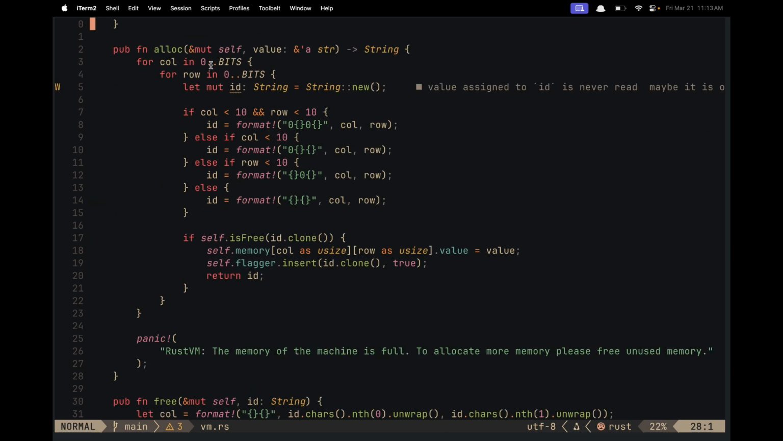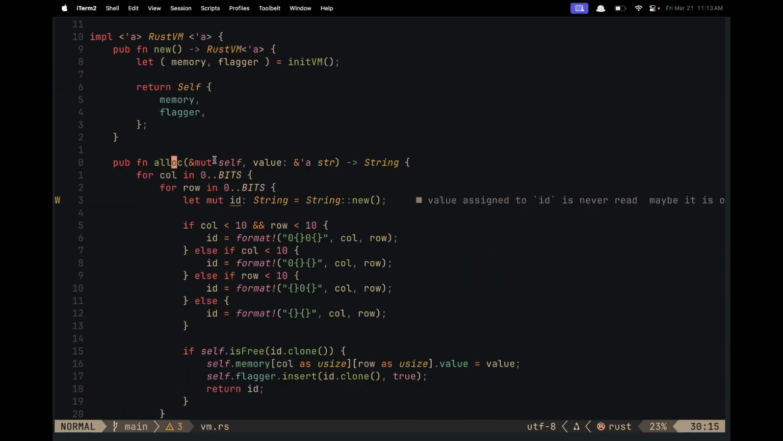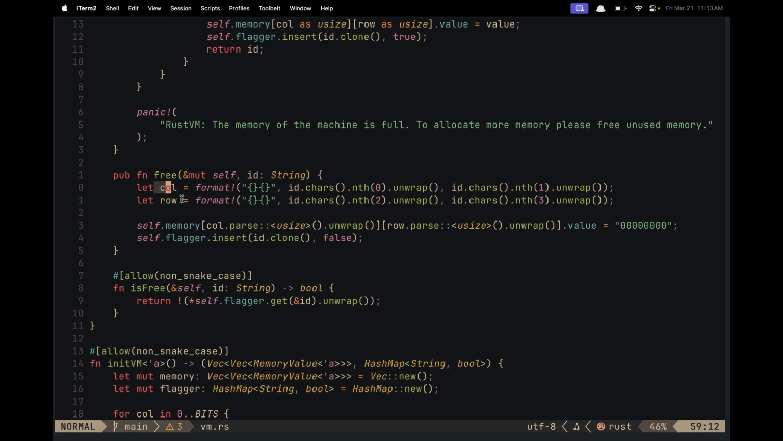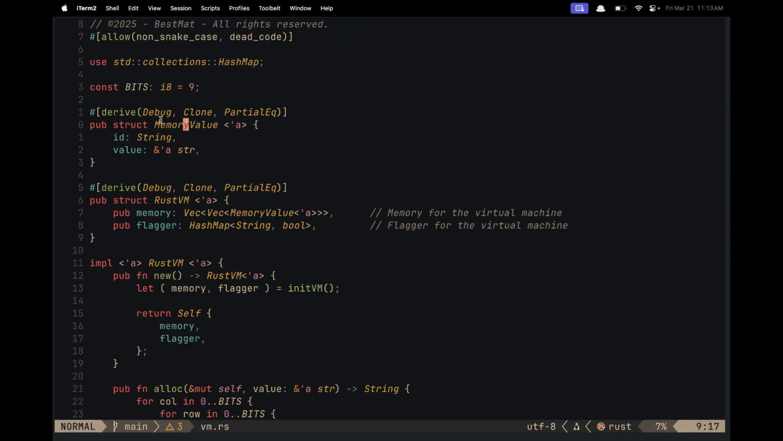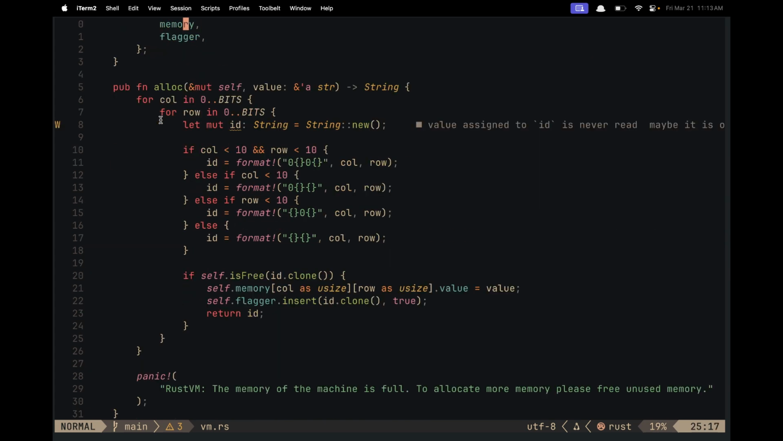We also created a few functions like alloc and free, which allocate memory into our own virtual machine, and also let us free memory. So in this video, we're going to talk about registers, the stack, and assembly, all of those things. But before that, I need to make a few corrections to this.